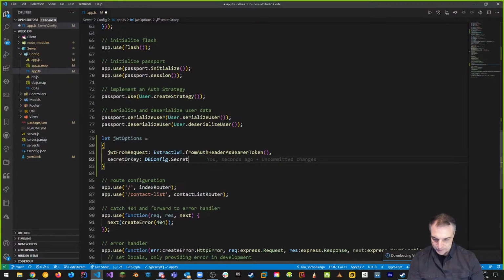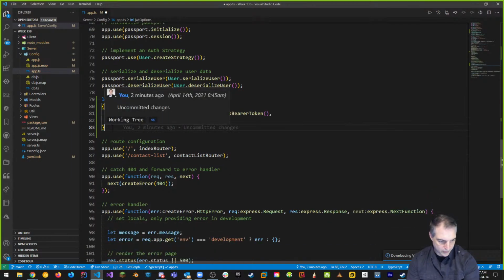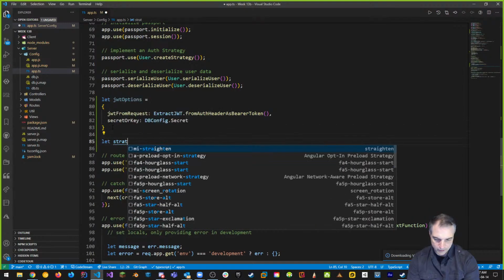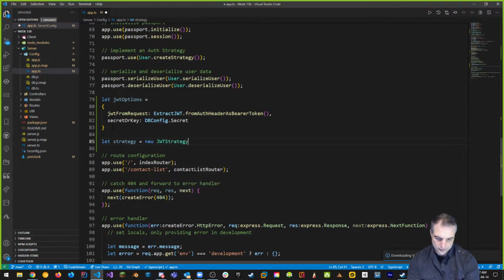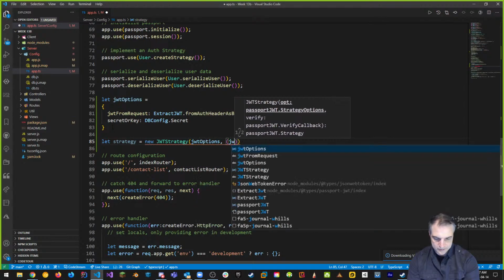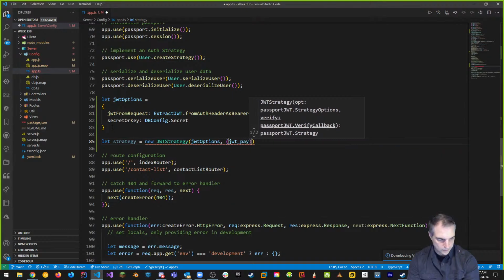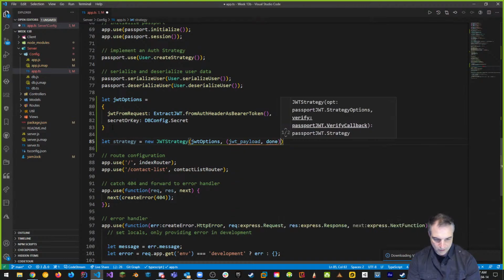Back to the configuration. So yes, that's what we're using this config secret as an example. And once we've got that, now the typical way of doing it is we want to create a strategy variable, a local strategy for JWT, and we're going to say that is equal to a new JWT strategy object. And the JWT strategy object is going to include the JWT options we just defined up there, plus we're going to pass in something called JWT payload, right? As well as a done object. And the done object is going to carry forward all our information. So let's do that.